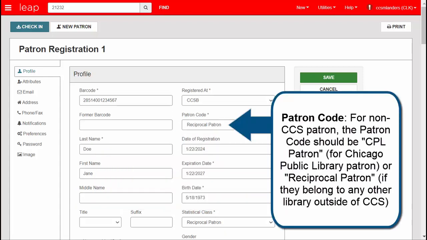The patron code dictates circulation-related policies, like how many items the patron can have checked out and how many holds they can have at a time. For a non-CCS patron, the patron code should either be CPL patron, if they are a Chicago Public Library patron, or reciprocal patron, if they belong to any other library outside of CCS.